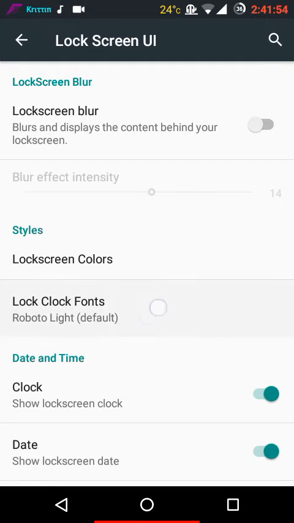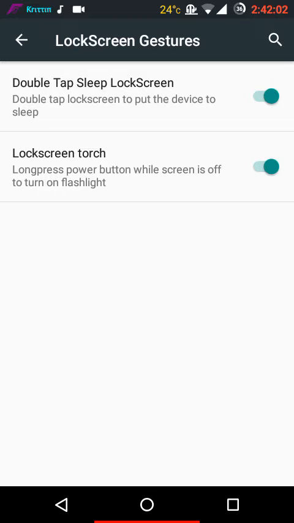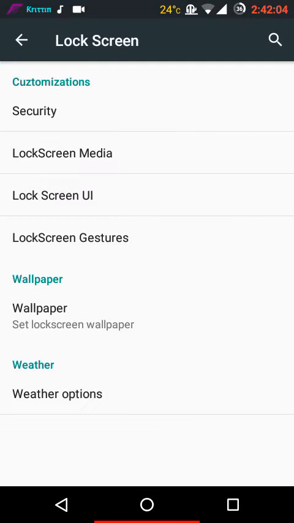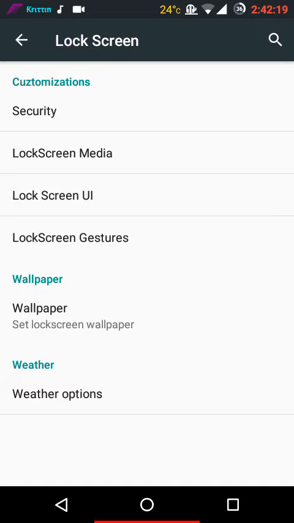And of course you also have the fonts customization. And I'll just get into the lock screen gestures, and it includes double tap to sleep lock screen and the lock screen torch. And the lock screen torch is a pretty useful feature. And then in the weather options you can show weather, show location, hide weather panel, and hide weather panel when there are this number of notifications. You can also do that. We have got a maximum option of 6.